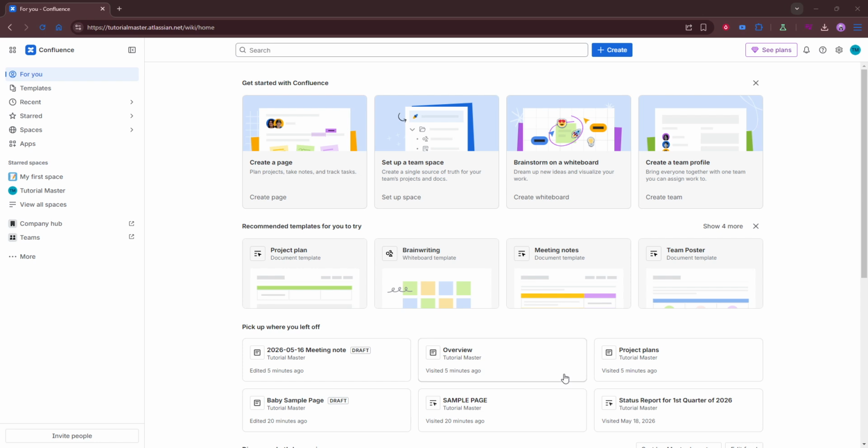Start by opening the Confluence page where you want to comment. Make sure you're in the right space and looking at the correct page version so your feedback lands in the right place. Give the page a second to fully load so all commenting tools appear.